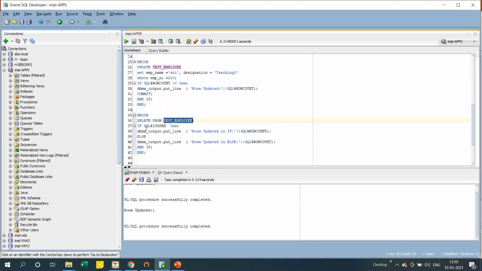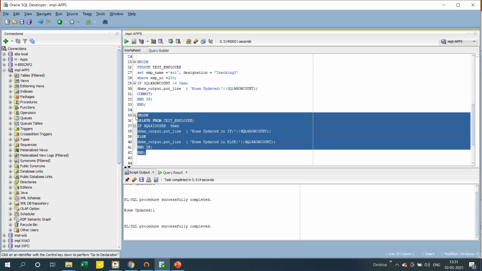So delete from test employee, and if you see here, I have taken is open. This is another implicit cursor. Usually is open always returns false for implicit cursors, because for this delete from test employee, by the time the statement has executed, the implicit cursor will be closed. So as soon as it reaches the if condition, it will always come to the else condition and show the row count. So for implicit cursors, SQL percent is open will always return false.